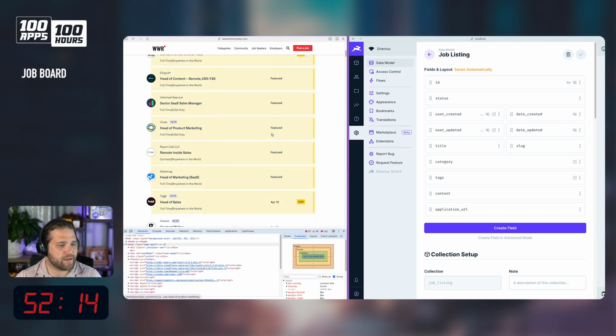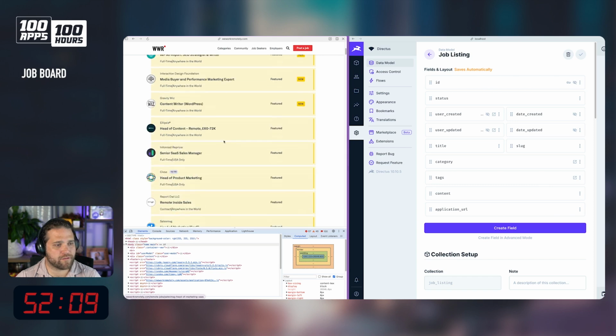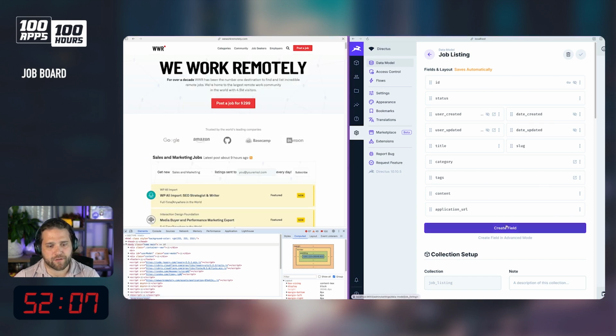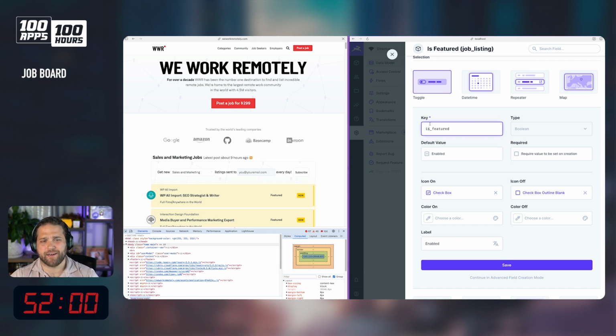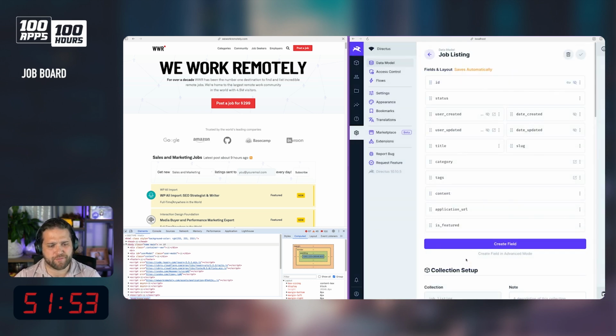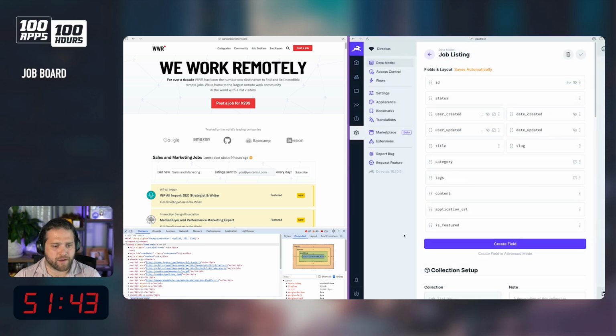Is this a featured post or not? I'm assuming that's part of the checkout process. So we could add a Boolean tag for that, is featured. I always like when I'm doing my keys, especially if they're Boolean, prefix with is. There's just a nice little standard naming convention. And on my interface, maybe the label is featured post. Great. Okay. All right, so this looks pretty good.